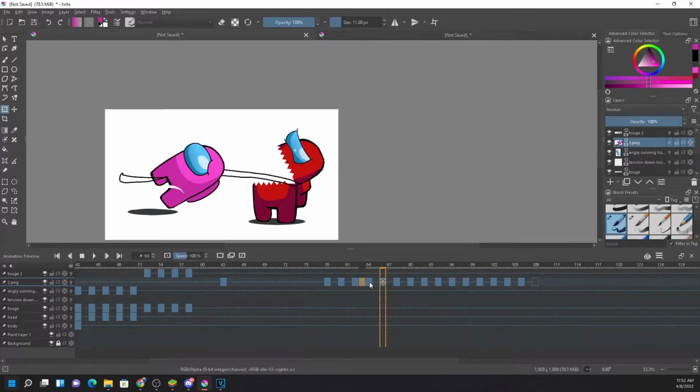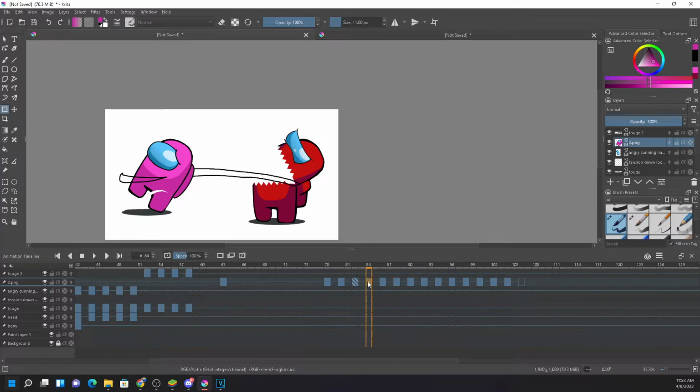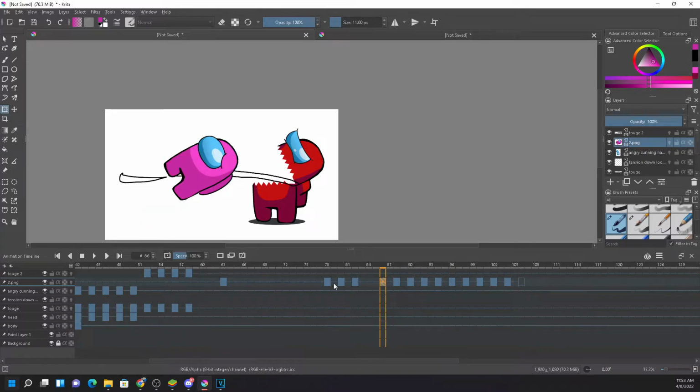Selecting these frames, you can remove them by using remove frames, or if you click this one, you can see remove frames and pull. It will remove these frames and pull these frames to this position. See, you can see it has pulled.